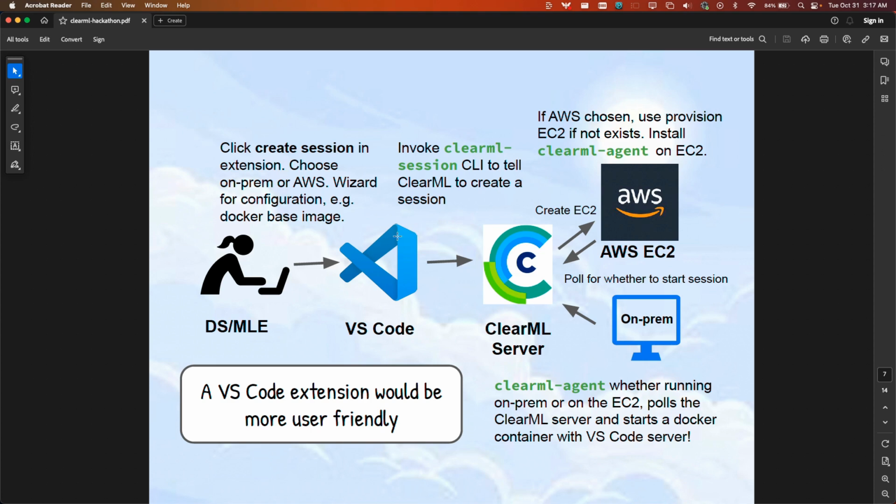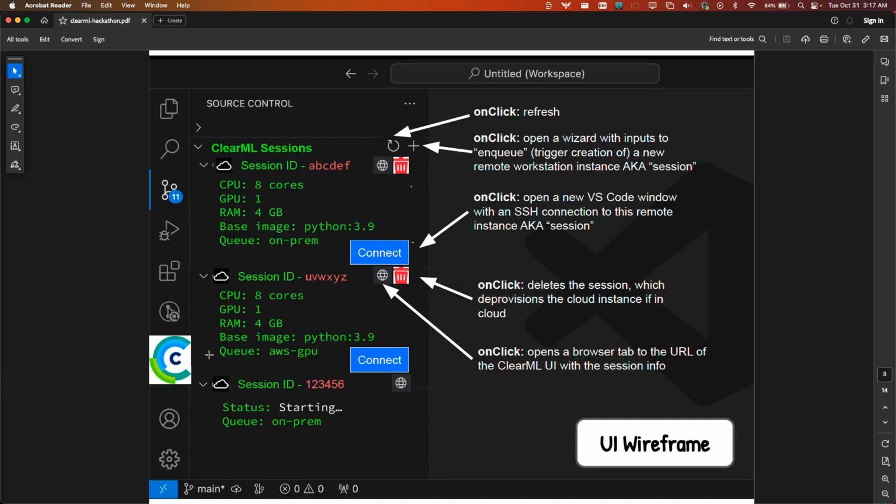A VS Code extension can actually make this a lot easier. So here's my vision for that. What I'm imagining is that we have some kind of ClearML extension here on the sidebar, which opens up a menu. And in that menu, there is a refresh button. And if you click this refresh button, I imagine that this causes VS Code to invoke the ClearML session CLI to list all of the existing sessions and show metadata about the sessions that exist. So you can see like what Docker image the session's running with, or what its compute resources are, or what queue it's on, which is a ClearML concept that you don't have to understand for this discussion.